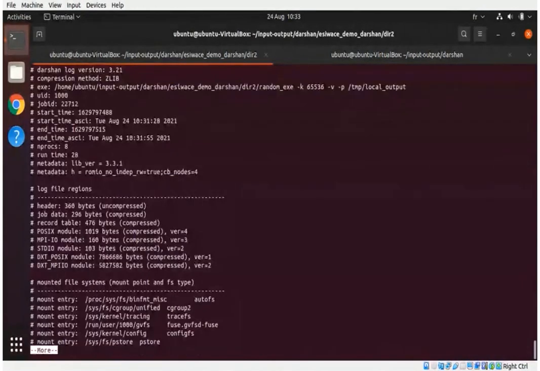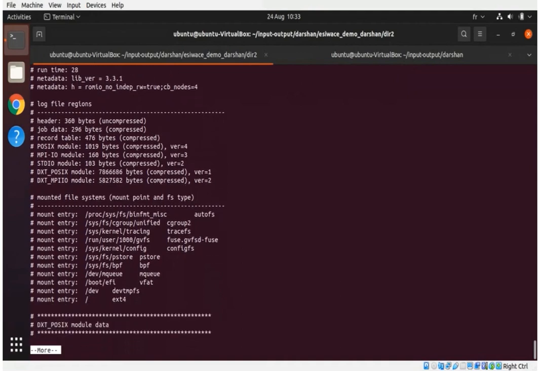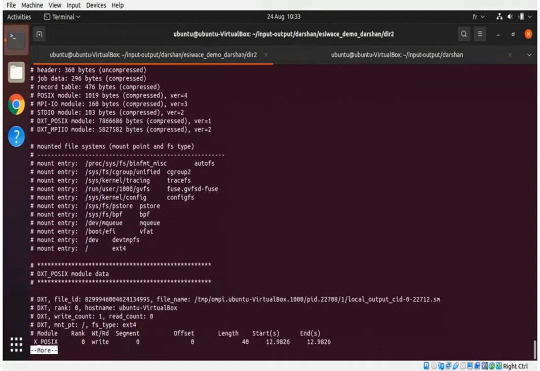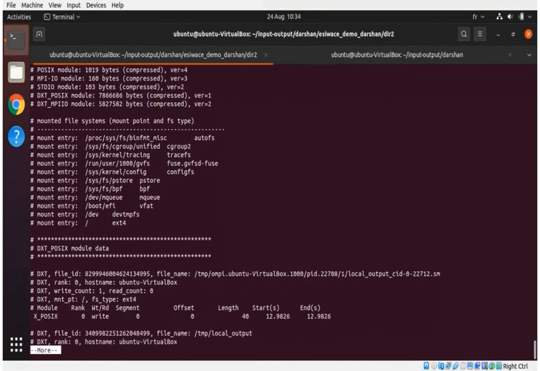So here we are looking at the DXT log file. As for the normal file, we have a header which describes the file system and some information about when this data has been acquired. We have the job number, when it started, the command line, all of this, and information about the different file systems which are mounted here.